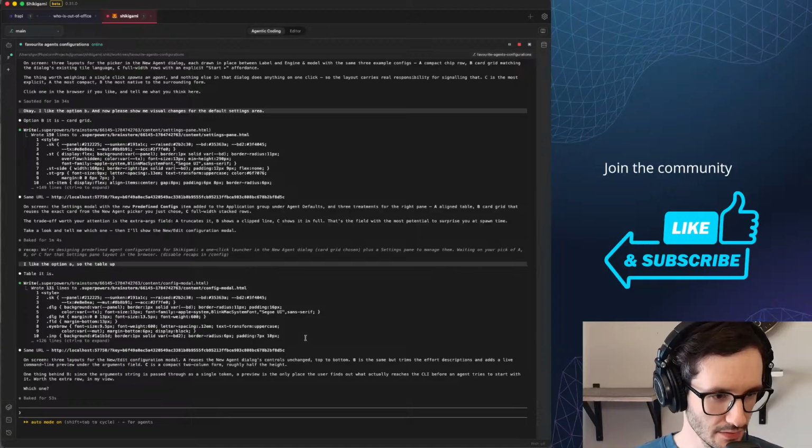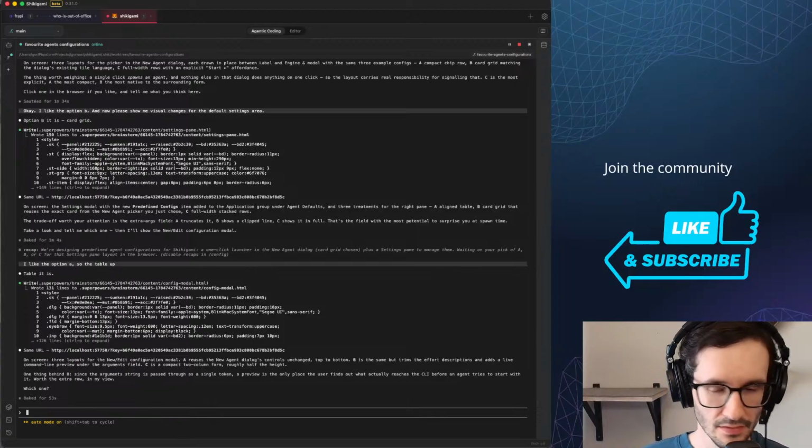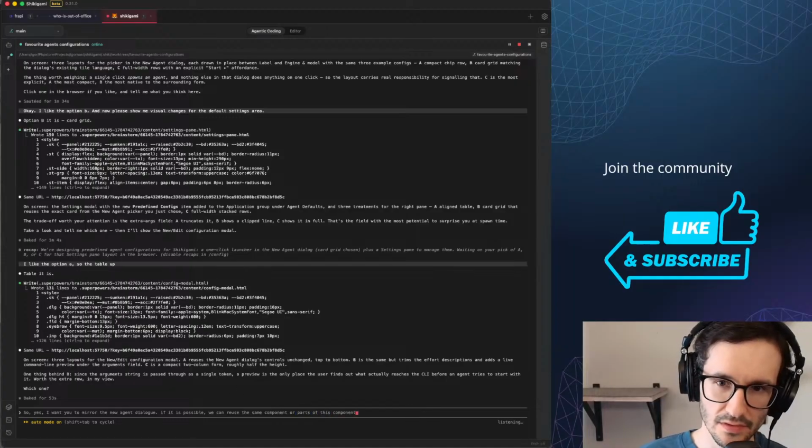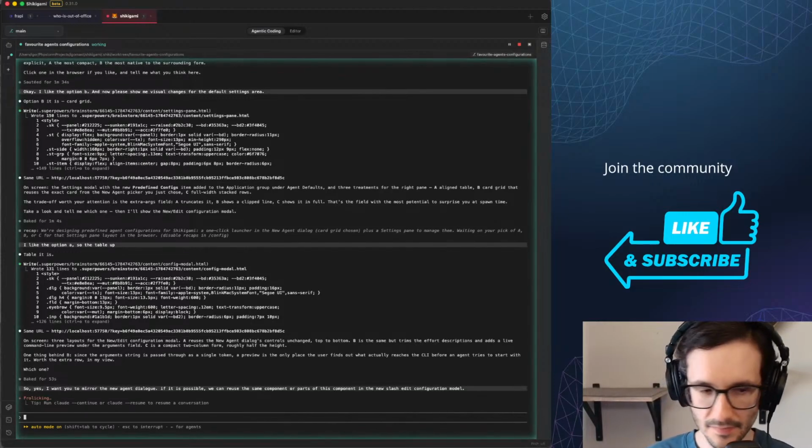Okay, and let me give a prompt to the agent. So yes, I want you to mirror the new agent dialog. If it is possible, we can reuse the same component or parts of this component in the new/edit configuration modal.